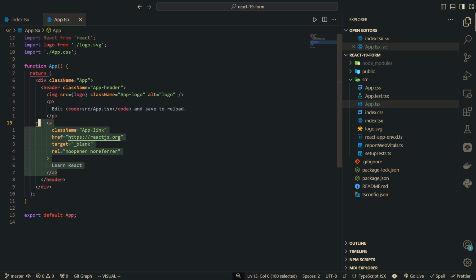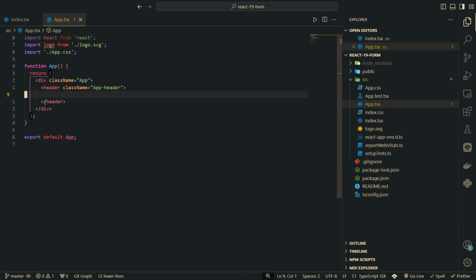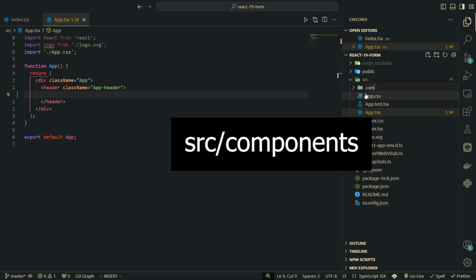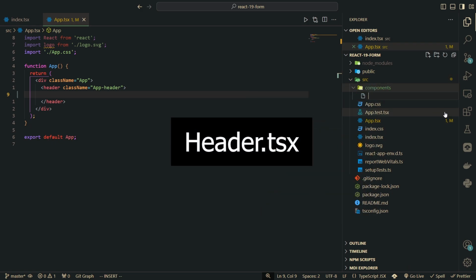Just going to start by ripping out some of the stuff that we don't need. We don't need any of that stuff in App.tsx. If you open that up, we just have the opening and closing header tags. Under the src directory, we're going to create a new folder called components. Let's just create a new file called Header.tsx.